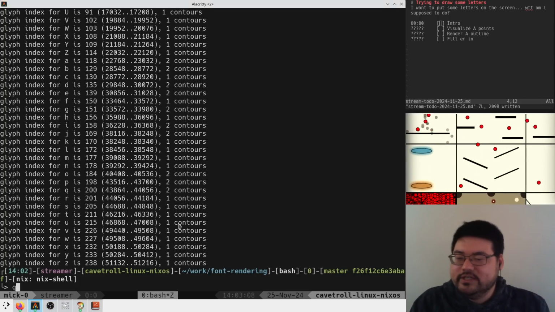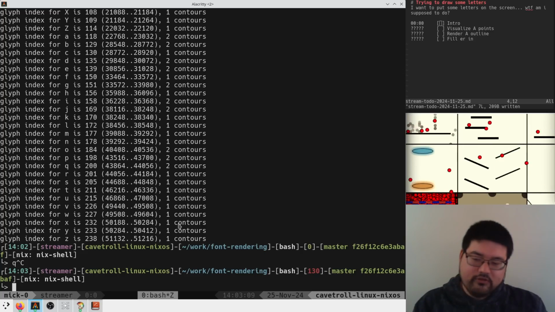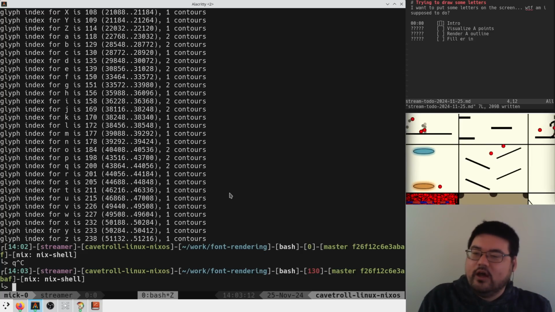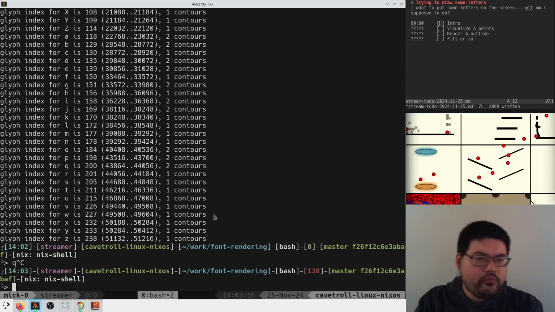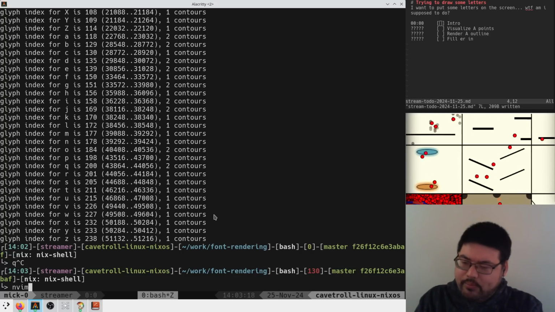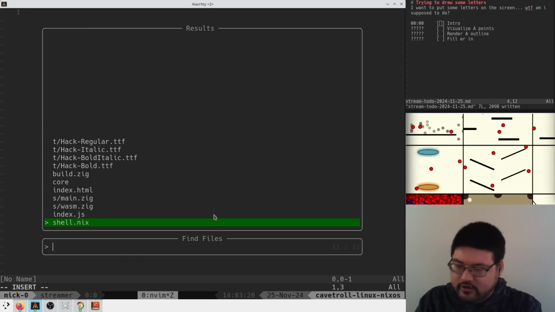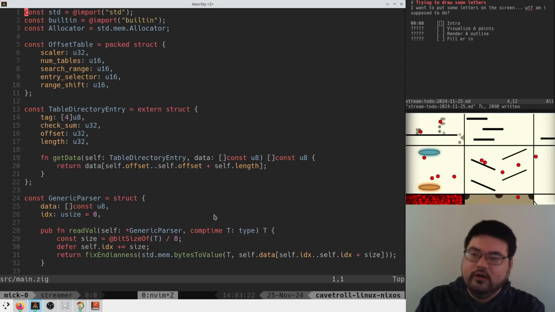Welcome back. Today we are working on rendering fonts from scratch, and today's topic is actually doing the rendering. Yesterday we opened up a TTF file. I think it's in here somewhere.